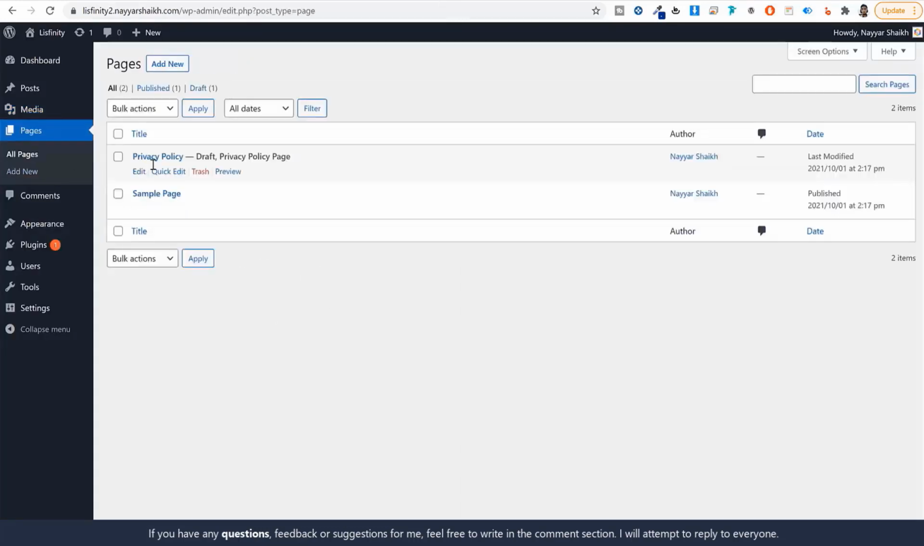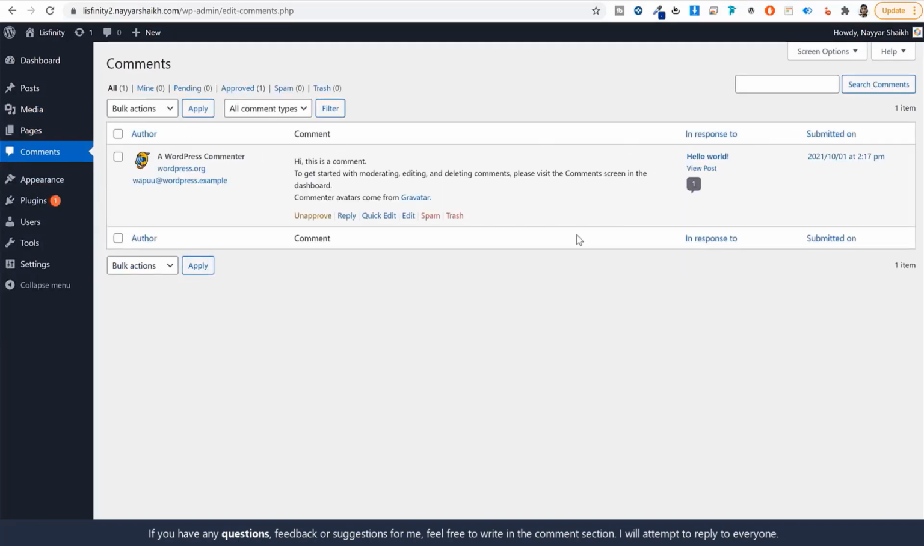Then we have the pages option, which obviously will be used to create different pages. We have the comments option. Whenever you have any comments on any blog post or any other single page, single listing, single ad, you can see all those comments over here and manage them from here. So if you want to delete them, approve them, unapprove them, or reply to any comment, you can do everything from this page.